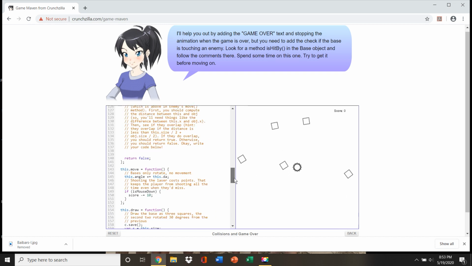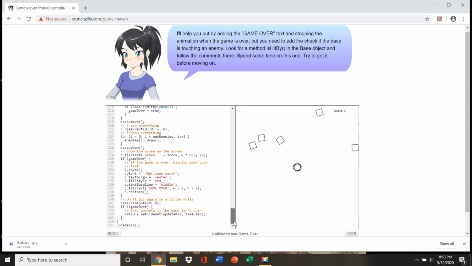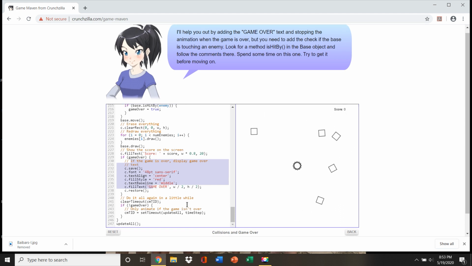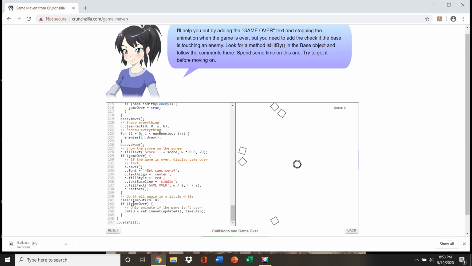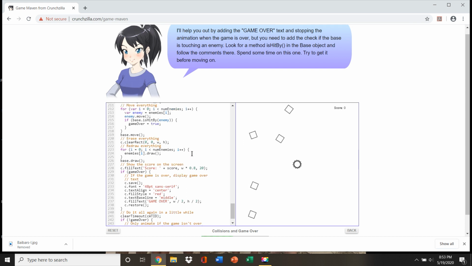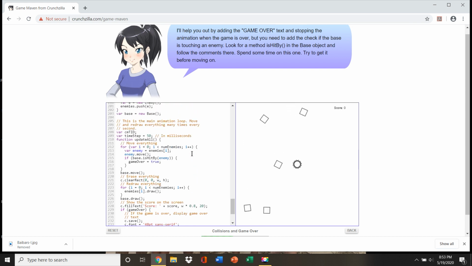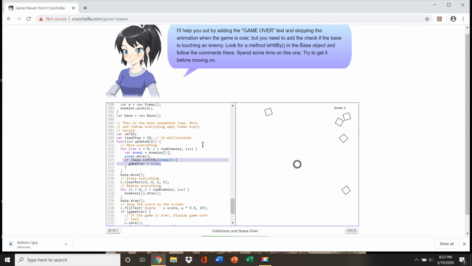Okay, so notice she did give you some answers here. See, you've got the if game over, right? So if the base gets hit, game over will be true, and this will run, so you'll get your game over message. She did that. And then animation, that's only going to happen if game over is not true. So all those were added for you. Base dot is hit by enemy. If this is true, then game over is true. So that's been added for you as well, right?